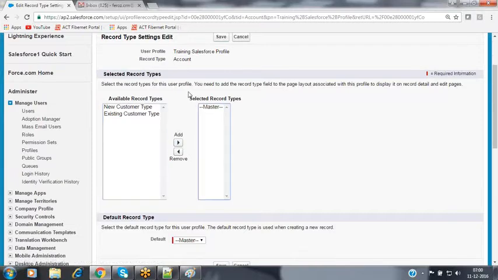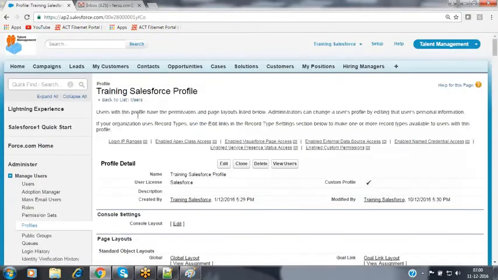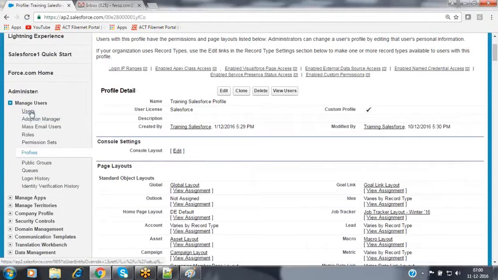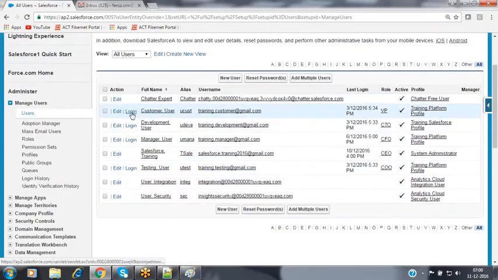Already I told you, by default, Salesforce provides one record type for every object, called Master. Master is the default record type. Now, default as Master. When you click on Save, the configuration has been saved successfully. Now go to the users. I'm logging in as other users right now.